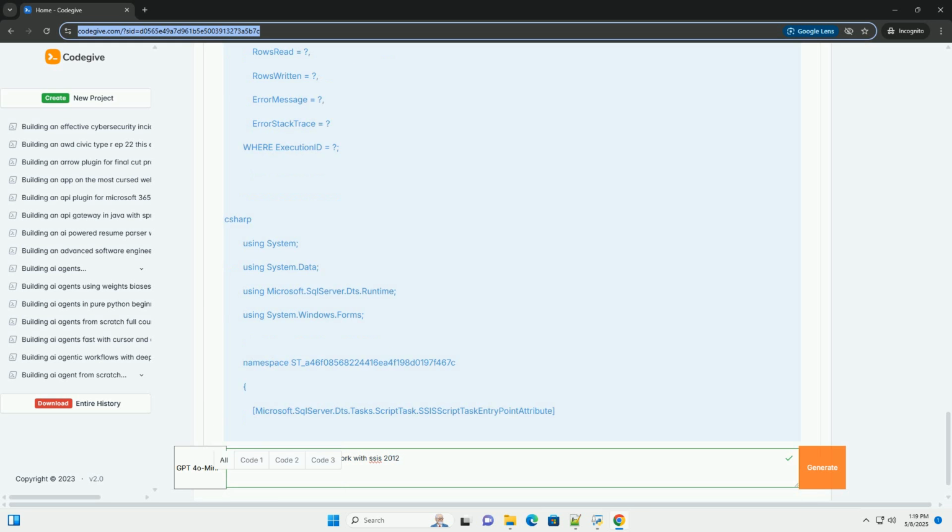7. Add precedence constraint to check if package is enabled. Add a precedence constraint from the load package configuration task to the data flow task. Select expression and constraint and add the expression @user::is enabled == true. Ensure that the constraint options property is set to constraint. This will prevent the data flow task from running if the package is disabled in the configuration.